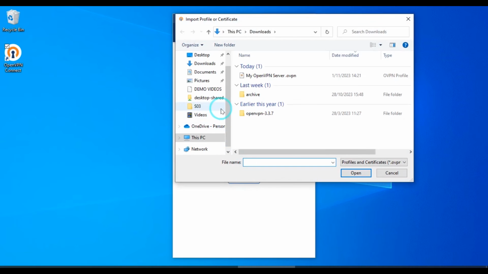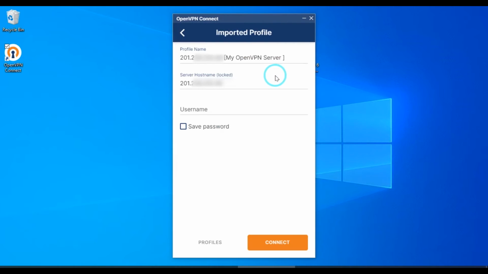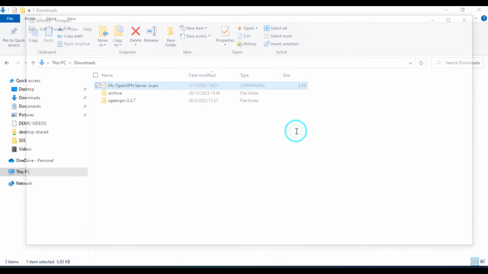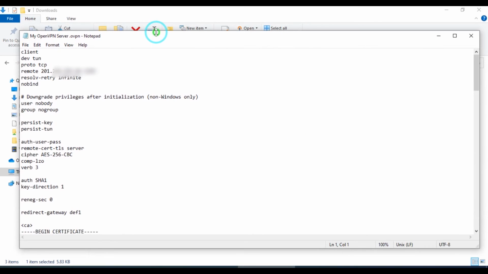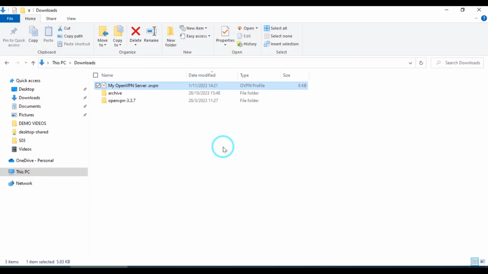This OVPN file will have all the information the client needs in order to connect to the server. As I said, it has the first pair of keys. It'll even have the public IP address of such server. A lot of people ask, what happens if I have a dynamic IP? Just open your OVPN file, edit this line in the file, and switch it for the dynamic DNS host name, save it, and continue with the following steps.